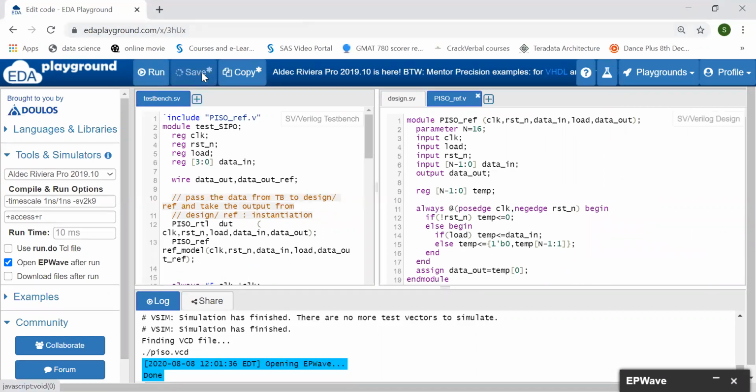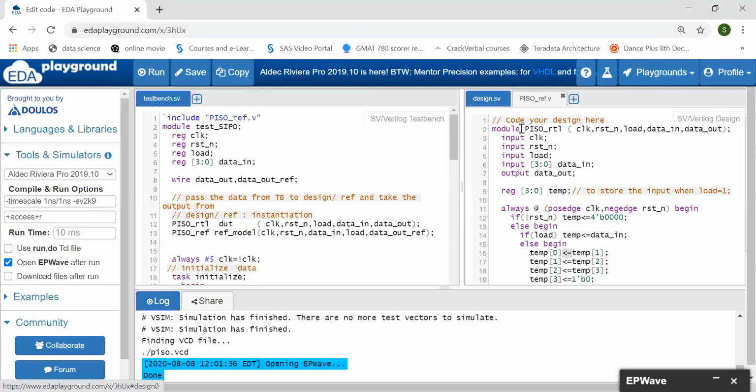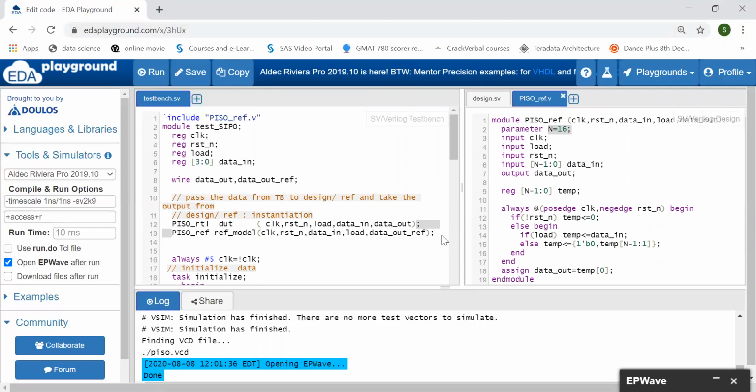Okay. Next, here I have used a 16-bit PISO, but I am using it to verify a 4-bit PISO. So now here I have to override this 16 to 4 in order to get the correct result. So how can I override a parameter using defparam? So defparam, then my instantiation name. The instantiation name is reference model. Then which value I want to overwrite, this N value I can overwrite to 4. So instead of 16, now it is a 4-bit PISO. So now I will check.